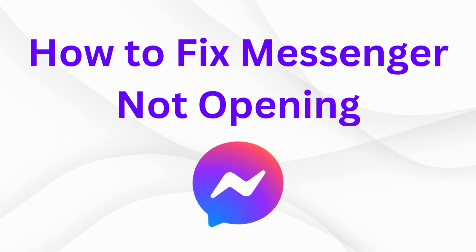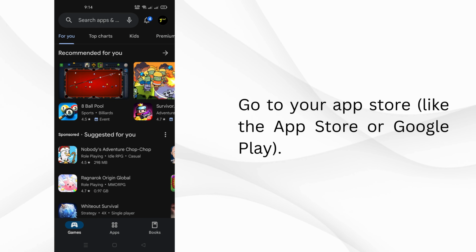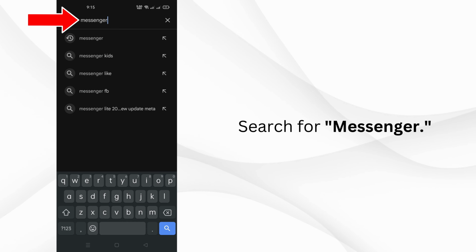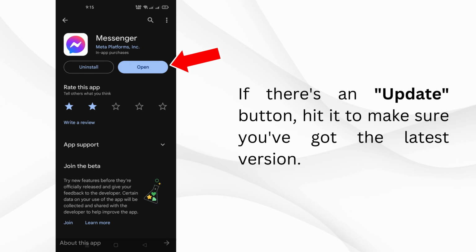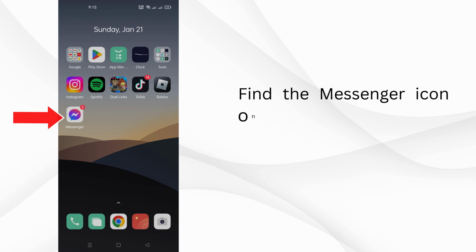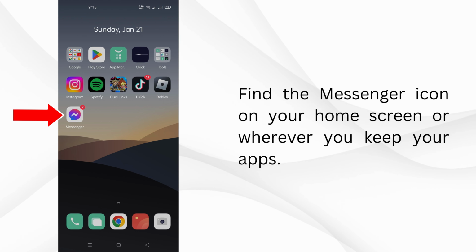How to fix Messenger not opening. Go to your App Store, like the App Store or Google Play. Search for Messenger. If there's an update button, hit it to make sure you've got the latest version. Find the Messenger icon on your home screen or wherever you keep your apps.